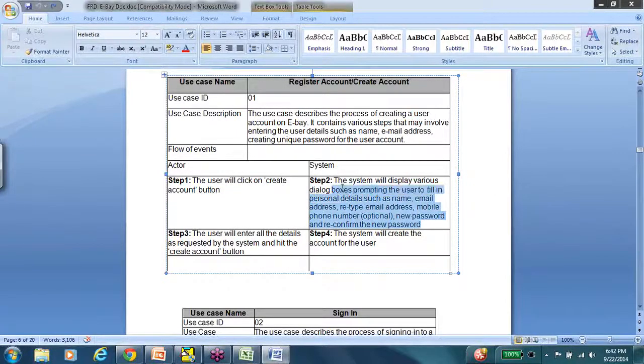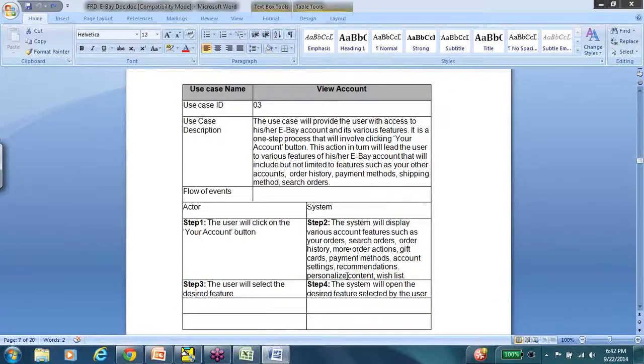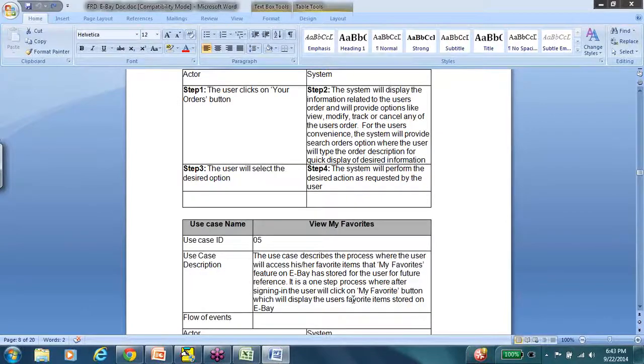So this is how it will tell you what fields to incorporate in your test plan and test case, and what kind of input you have to get prepared with. And then the user will enter all the details as requested by the system and hit the create account button. So you see, this is how you'll know that this is going to be your validation step. Similarly, for the sign in, this is explained in detail. For viewing the account, what action the user will do, what action the system will do, all of this will be detailed in your use case document.